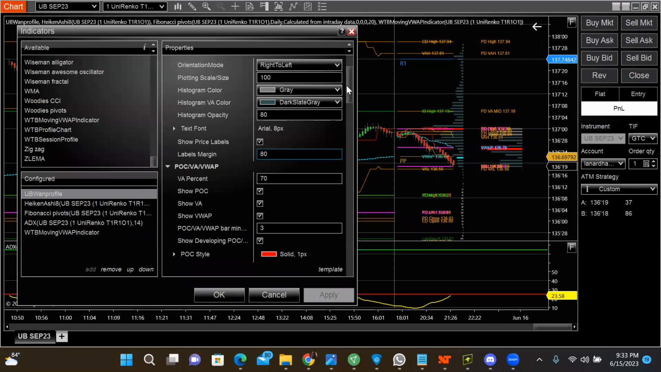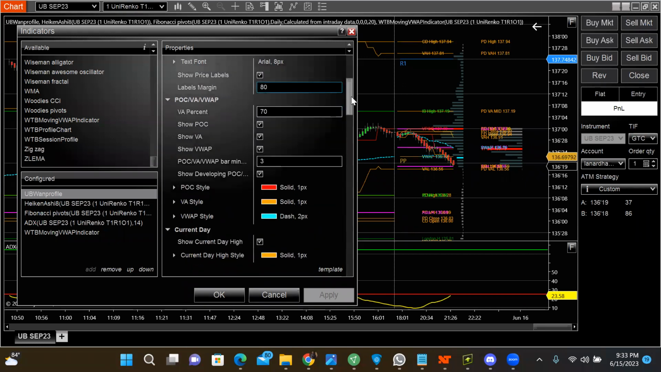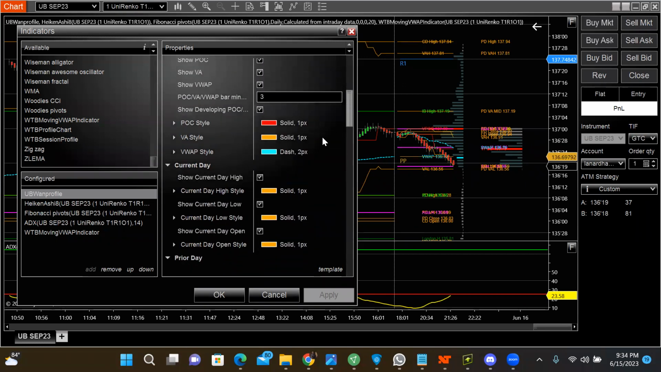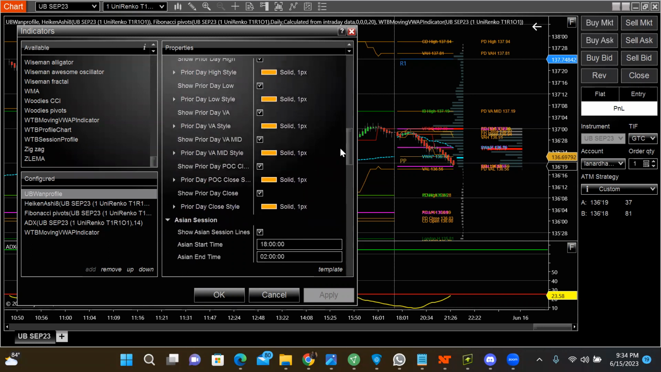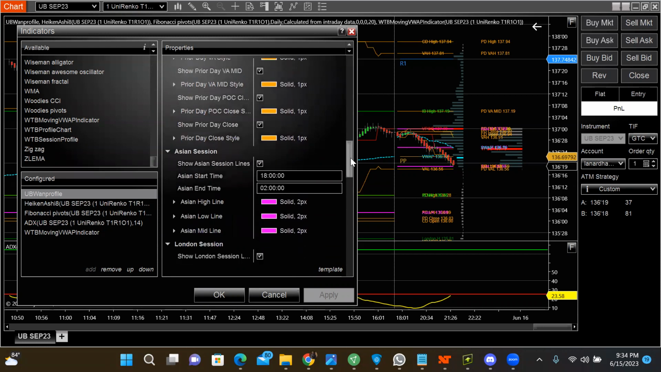Next thing we're going to be changing is we're going to scroll down. All of this should be correct. Current day, keep all those orange. That's just prior day levels and stuff like that. We'll go over that shortly.